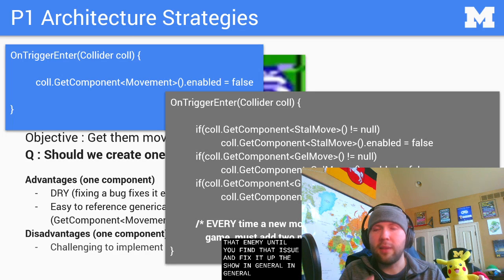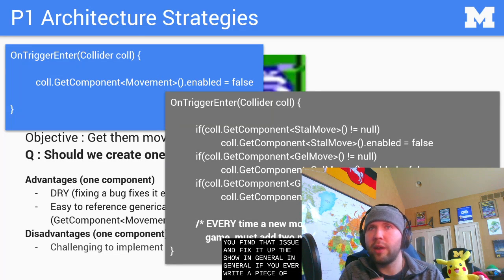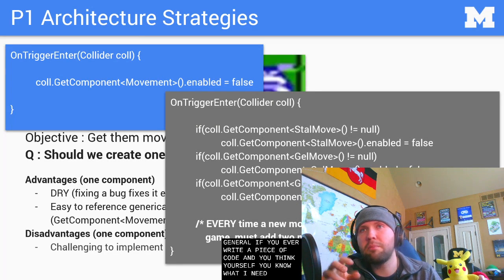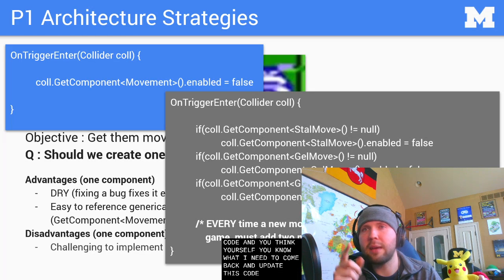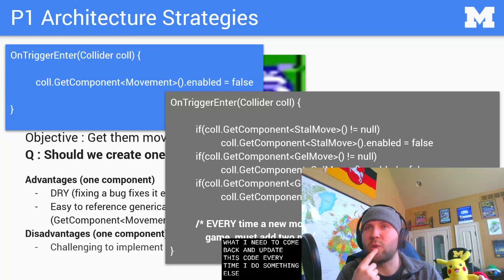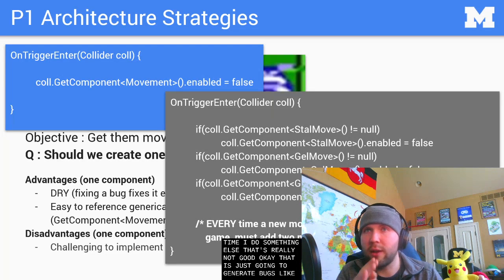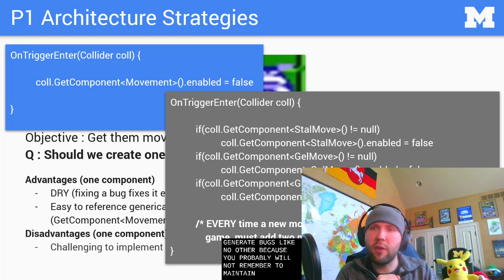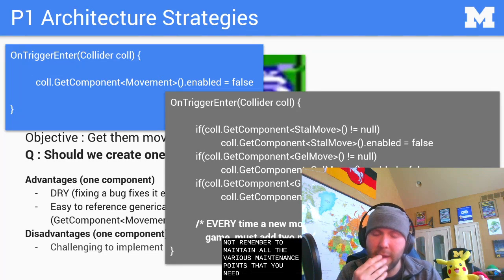And so, in general, if you ever write a piece of code and you think to yourself, you know what, I need to come back and update this code every time I do something else, that is really not good, okay? That is just going to generate bugs like no other, because you probably will not remember to maintain all of the various maintenance points that you need, okay?